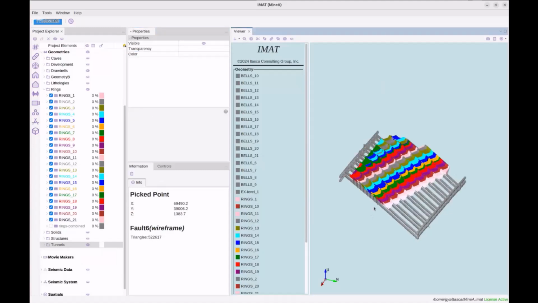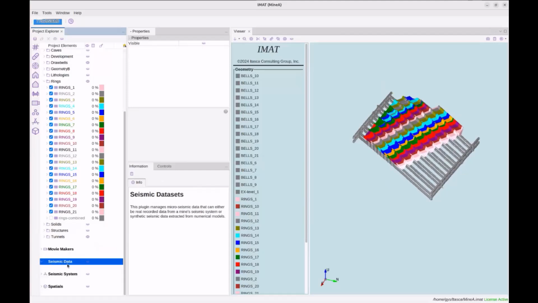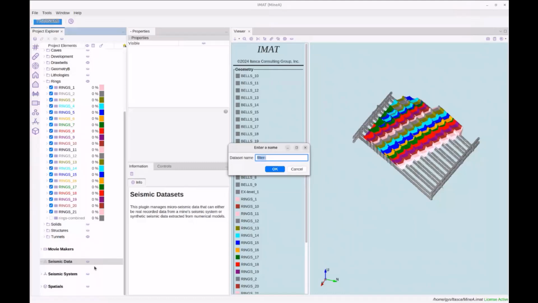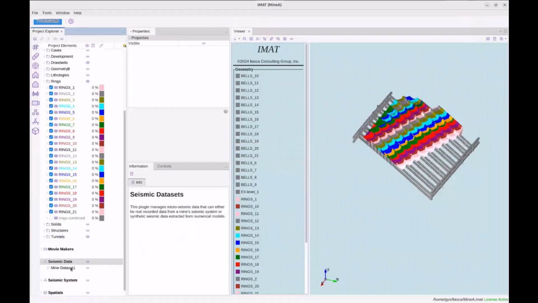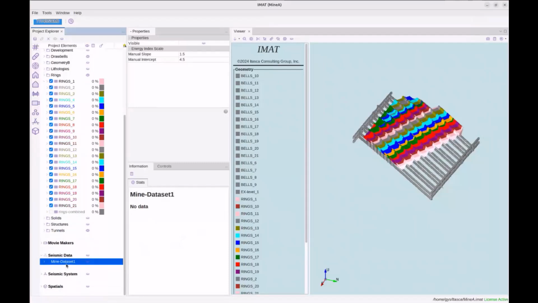Let's import some seismic data. To import the seismic data, I'll use the Seismic Data plugin. I'll create a new seismic data set, and you can create as many data sets as you like. This one I'll call the Mine data set, and I'll maybe even name it Mine data set 1, because we can have 2 or 10 data sets from the mine. We can also have a data set that we create from a numerical model, so you can have as many data sets as you like.